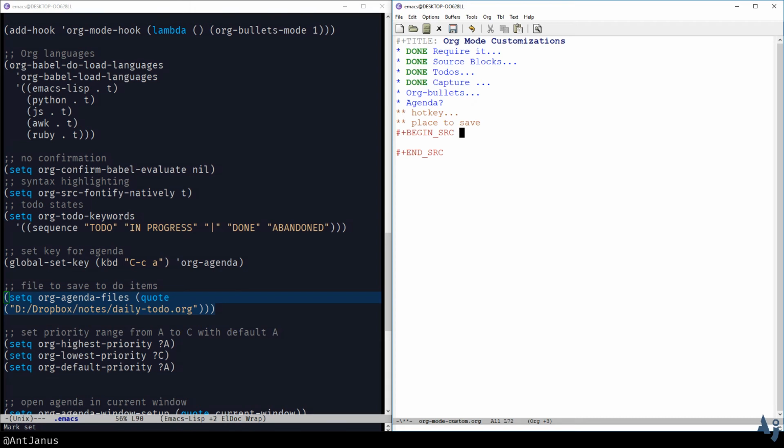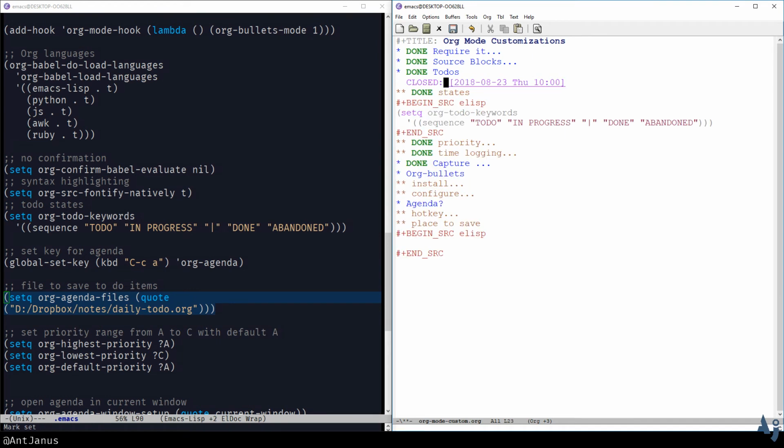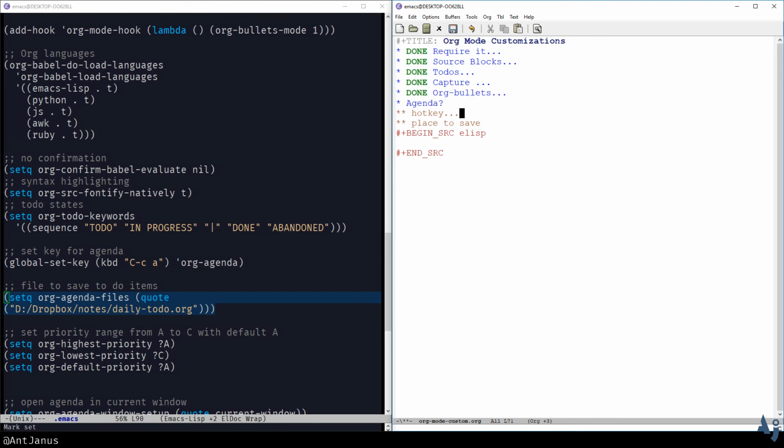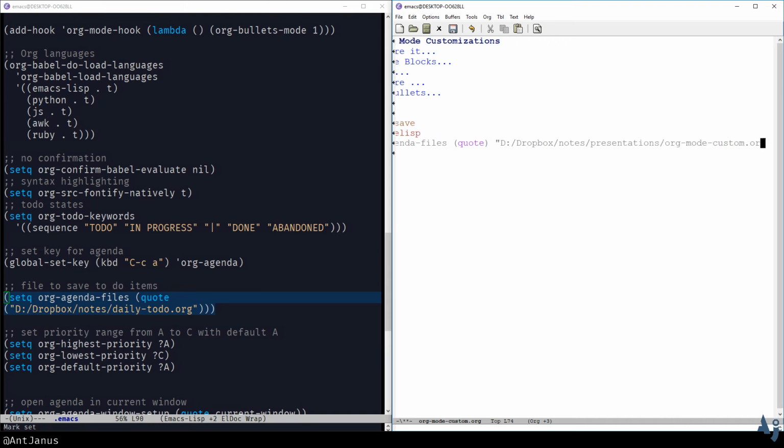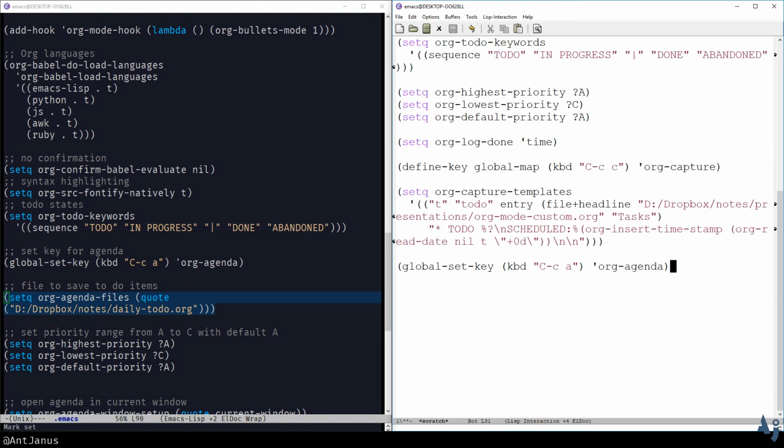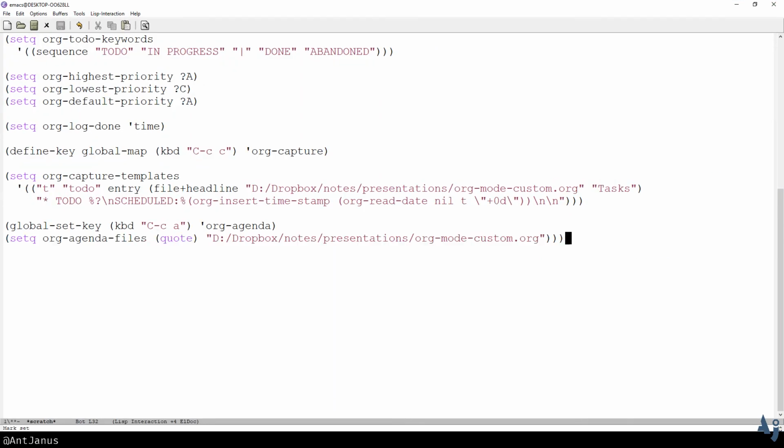So the way this works is it's Elisp, or Emacs Lisp. Okay, got it. This is the syntax: setq org-agenda-files, quote, and then you have the location. We're going to set it for this file that we're looking at right now, org mode custom.org, with a bunch of parentheses because we're using Elisp. We're going to copy that, paste it here, and evaluate it.